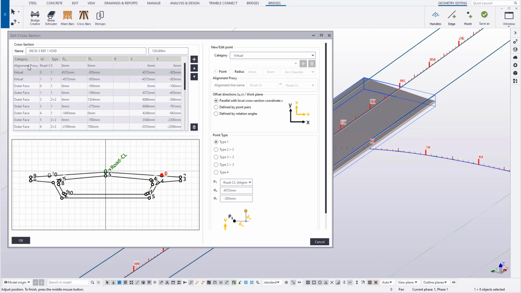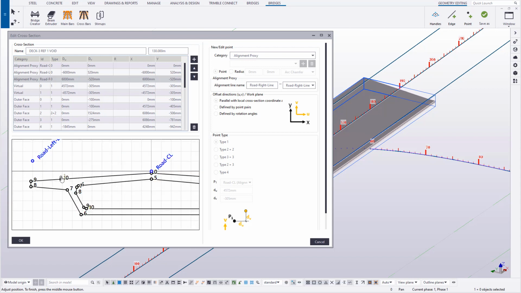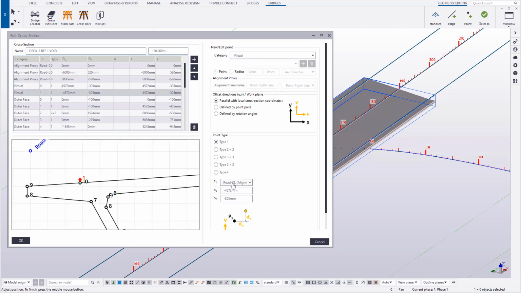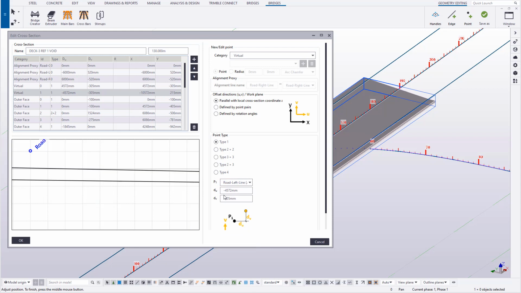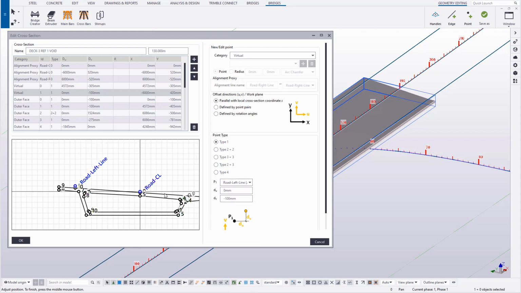Selecting the line with proxy, pressing plus twice, we create two copies, and then we replace to the left and right proxy lines. Now select the virtual points and change the constraint. The virtual point 1 should be constrained to the left-hand side road line. Change the x value to 0 and the y, and the left-hand side is solved.